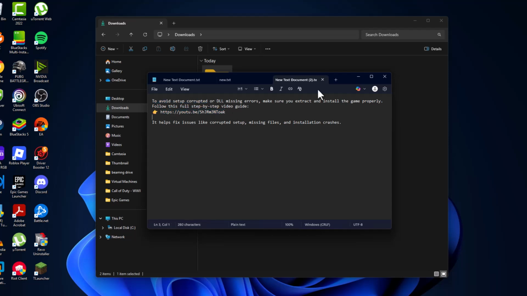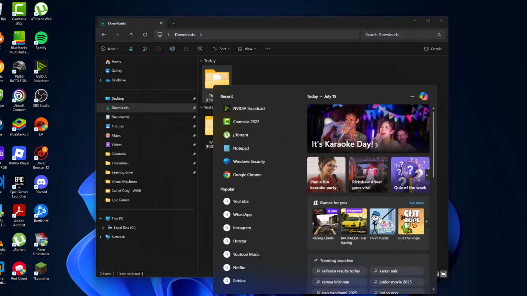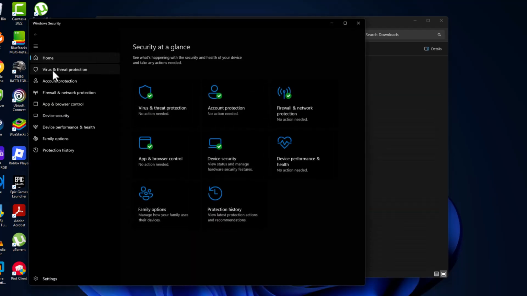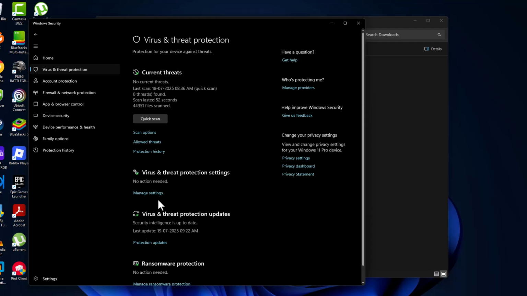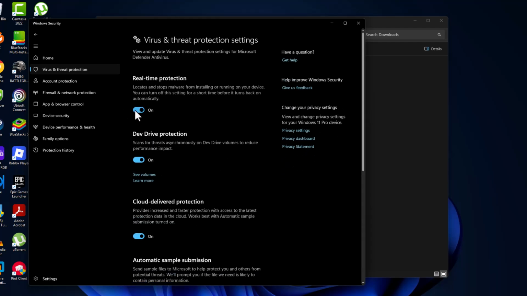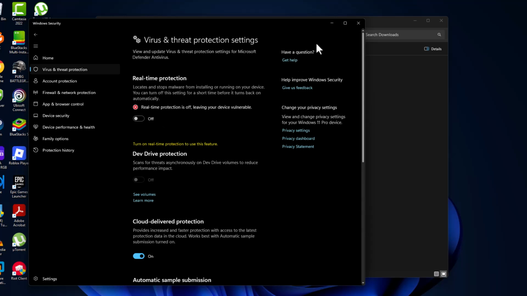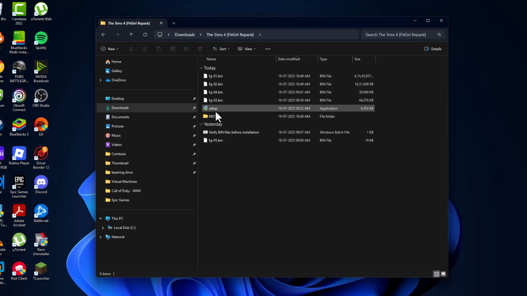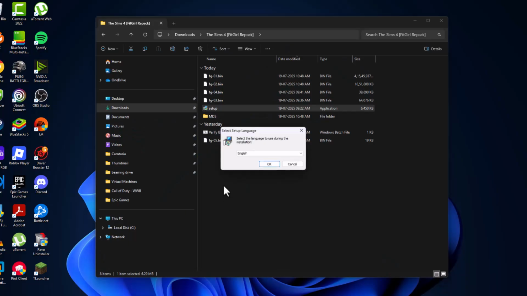After watching this video, you just need to go to the search menu and type Windows Security. Click on open it. Select virus and threat protection and select manage settings. Turn off the real-time protection and select yes. After turning off, just minimize this page. Double click on the setup folder, double click on setup and select yes.